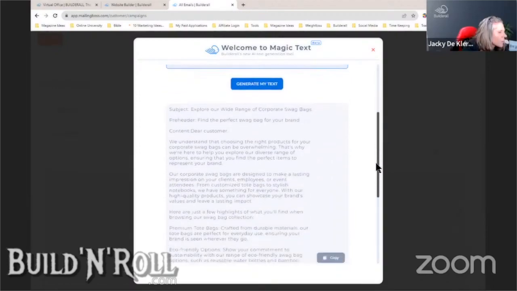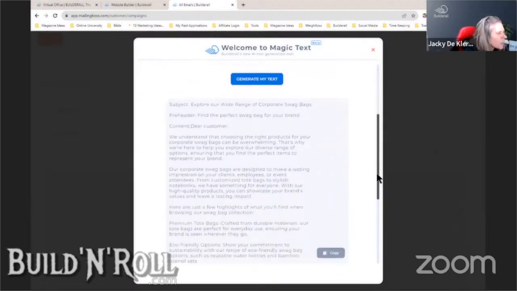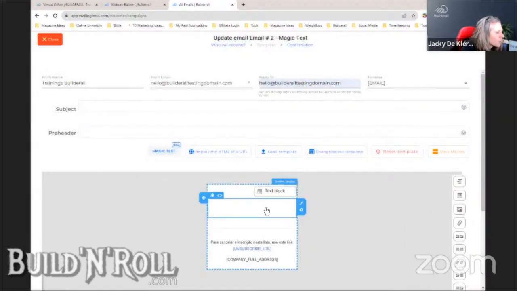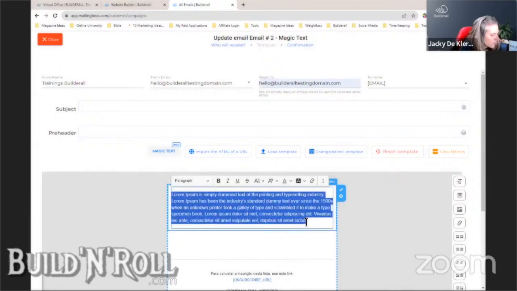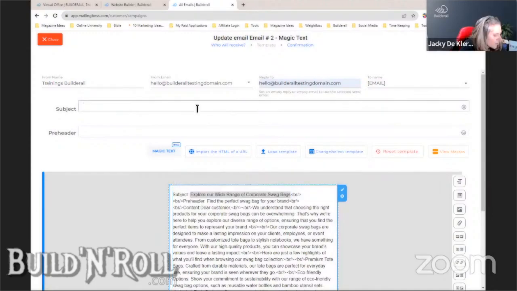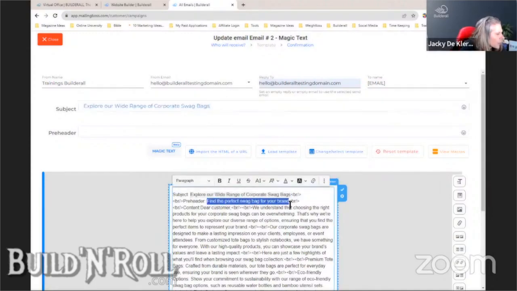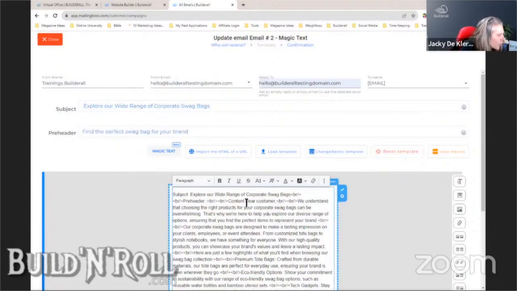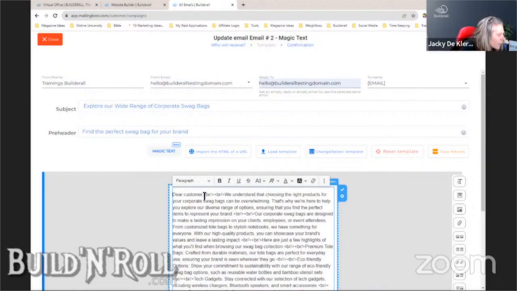All right. Explore our range of corporate swag bags. Find the perfect swag bag for your brand. Dear customer, we understand choosing the right products for your corporate can be overwhelming. This sounds wonderful. Again, we're going to copy everything. Going to close it. Let's drag a text block onto this area. And explore the wide range of bags. And then we're going to grab the pre-header. And you guys can see you really do not need to know even how to write prompts. This is how easy it is when you are making use of an AI.